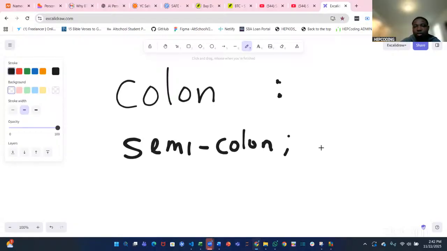A full stop is one dot like that. When you have two dots like this, we call it a colon. When you have one dot and then a comma underneath, it is what we call a semicolon. So we use this semicolon to end a section of code.